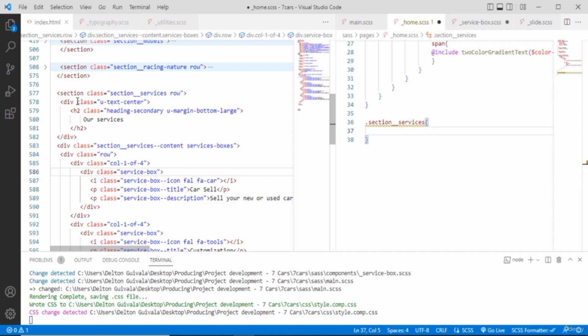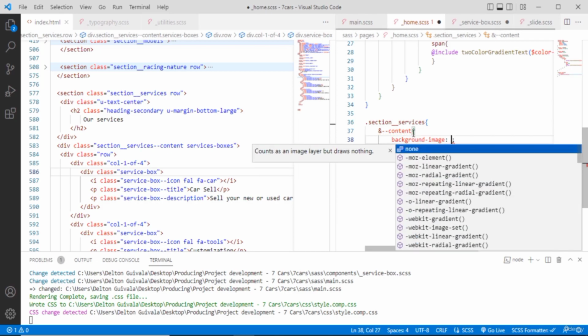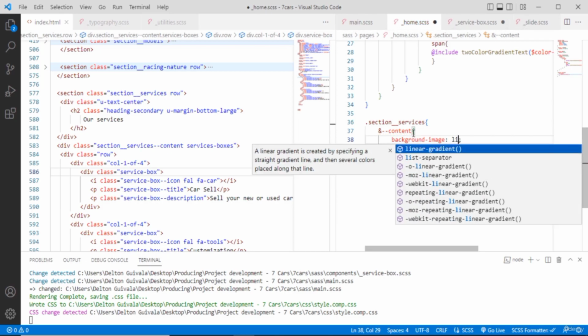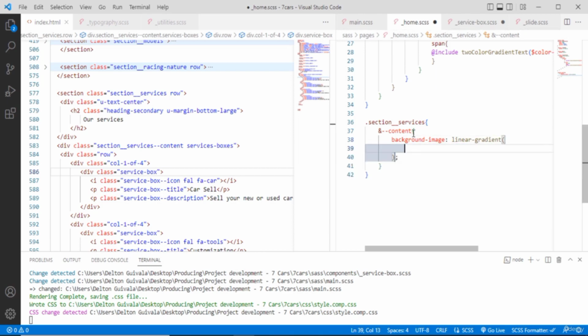because we don't want to make the entire section with the H2 "Our Services" have that Range Rover Velar background. What we're going to do is simply say content and give that background. This background is actually gonna be an image, so I'm gonna say background image. I first have to introduce the linear gradient, which goes to right bottom.